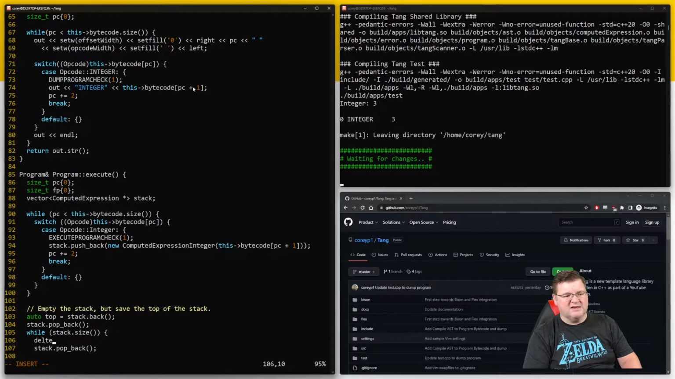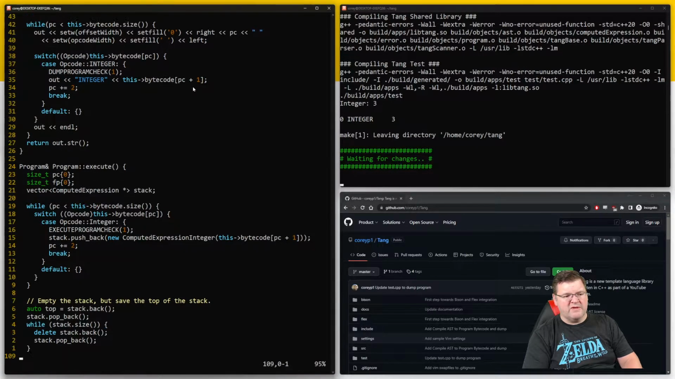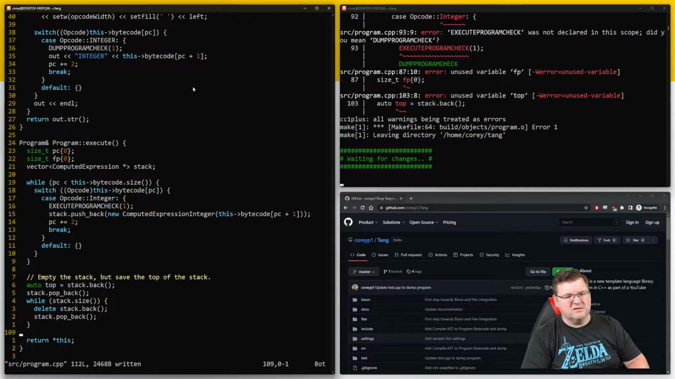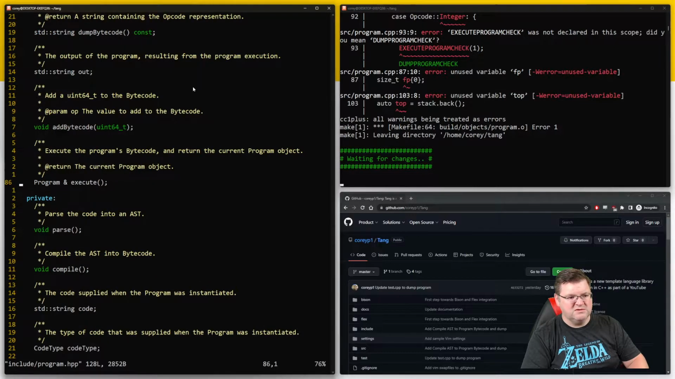I'm just going to say delete stack.back and then pop the back. And then lastly, program itself should have a result. Is that right? Control B, not control, colon B. Is it 1? No, 2.